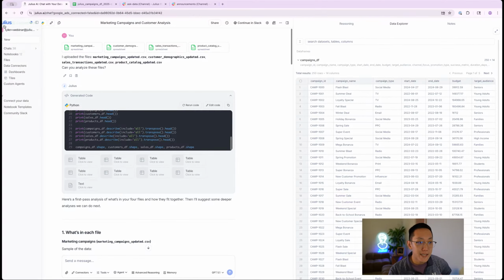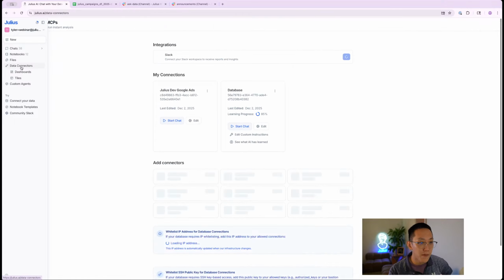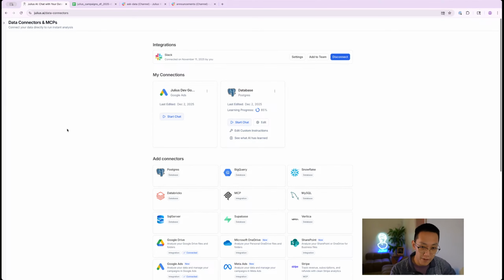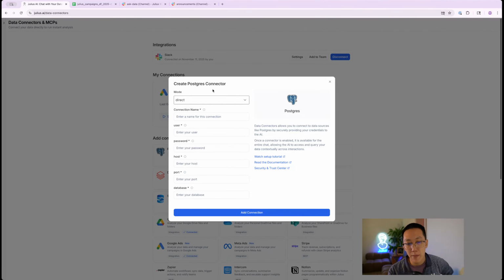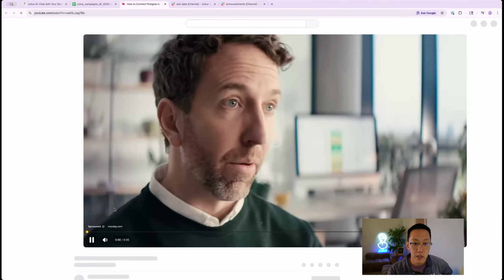All right, let's go back to the data connectors page here. We'll go through some of these other data connectors that we have. I'm going to remove my Postgres connector. This will be the next one that we're going to walk through. If you just click on any one of these, it'll open up the connector setup page. You'll see all of the different information that you need to fill in order to set up this data connector in Julius. And on the right side here, you have a tutorial.